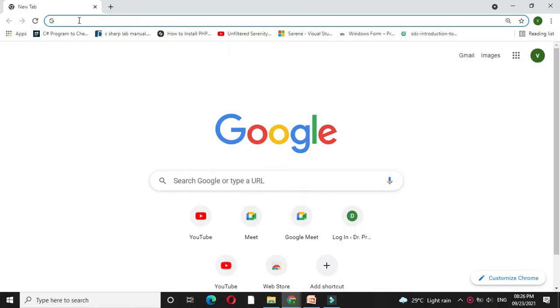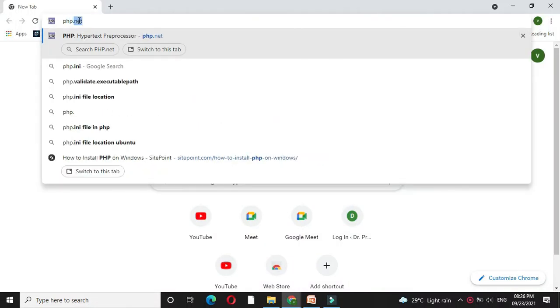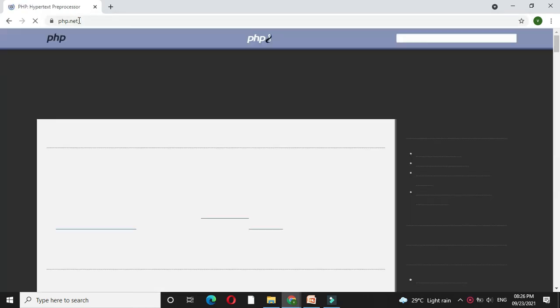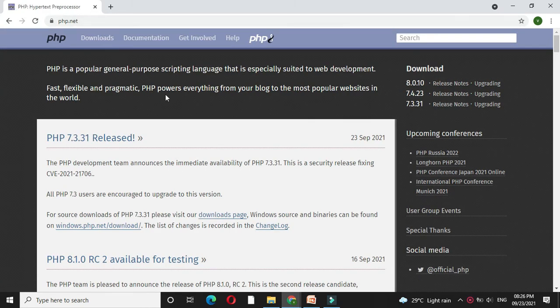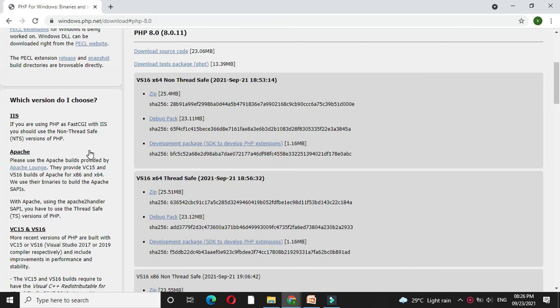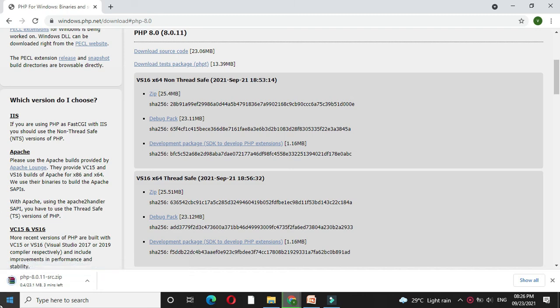Here we will see installation of PHP. For this, open the php.net website. From here click on Downloads. From here select Windows Downloads, and from here select Download Source Code. It will download a zip file.